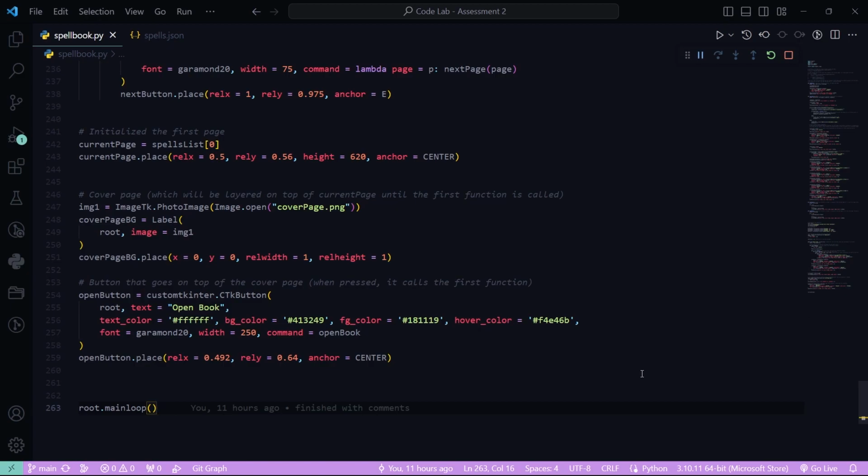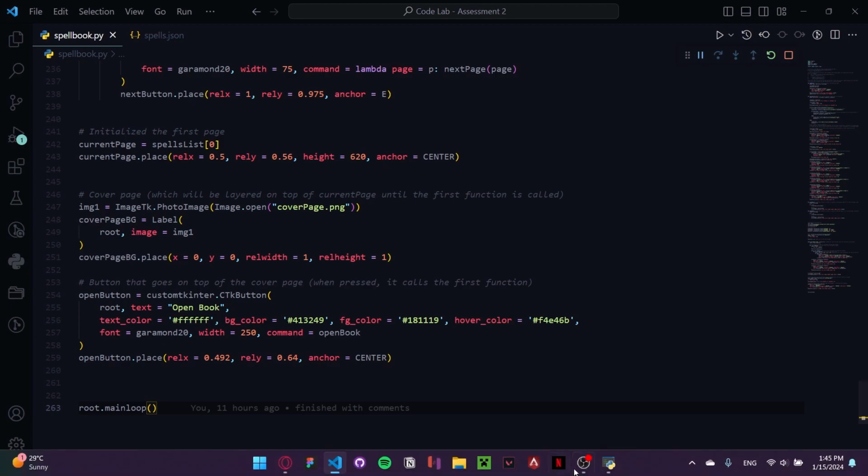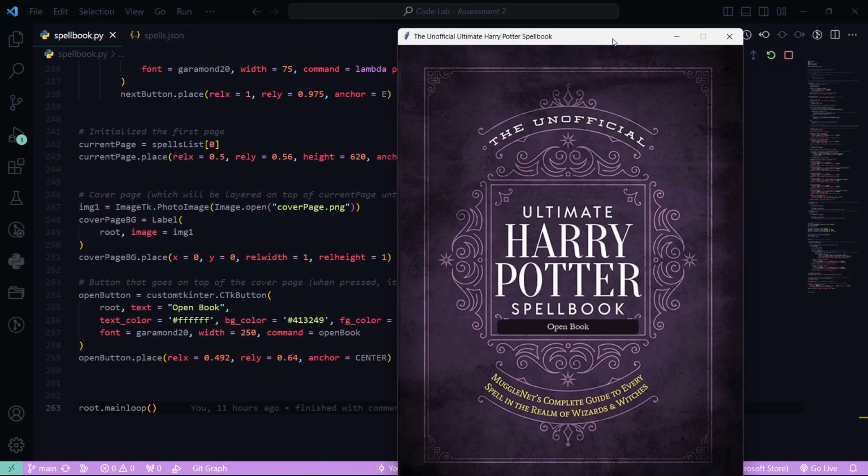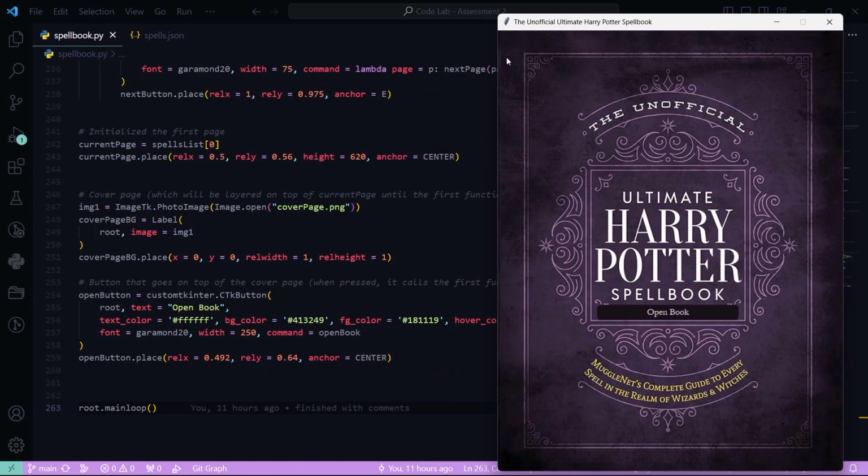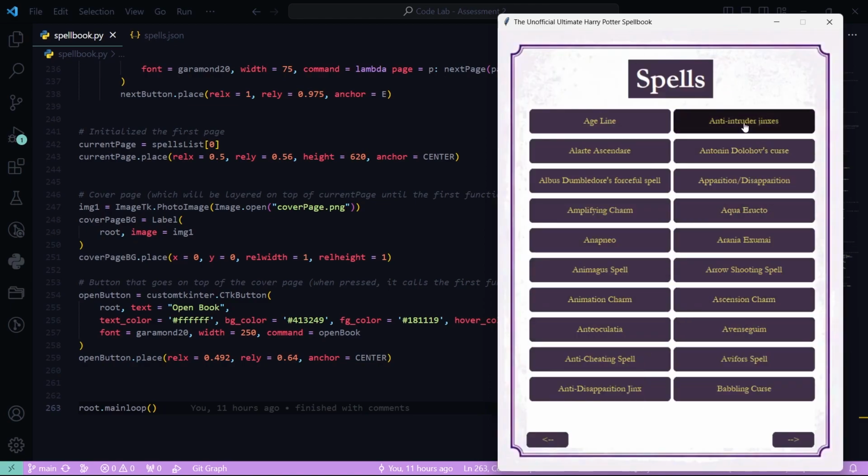All right, let's just wait for it. Here it is. All right. So this is my application. This is the cover page and the button as we just discussed. Once it's clicked, it's destroyed, and we see the first page. Now, as you can see here, we have a list of spells. There's 10 here and 10 here. So there's 20, 10 rows, 2 columns.